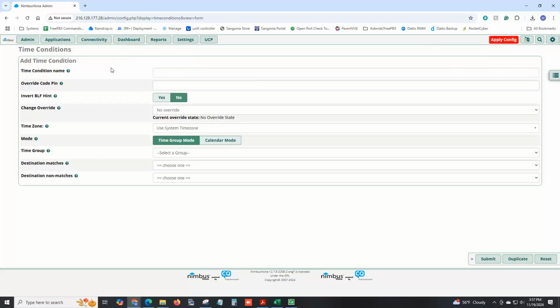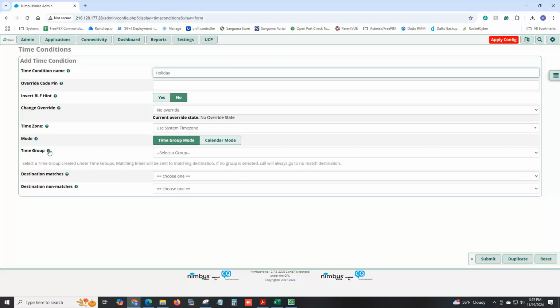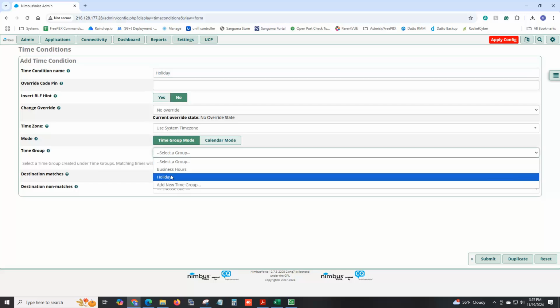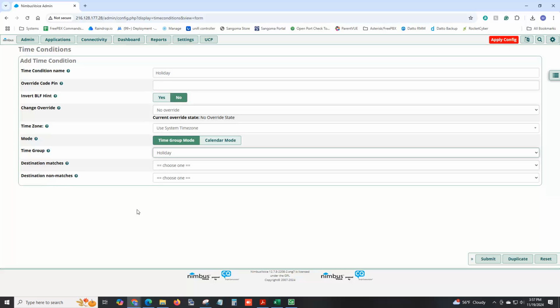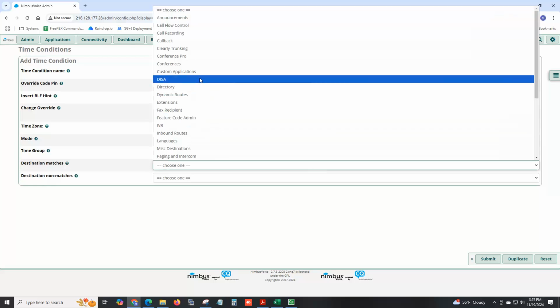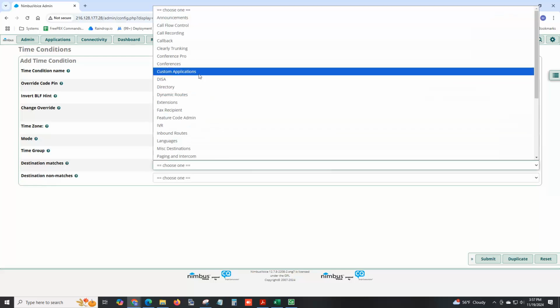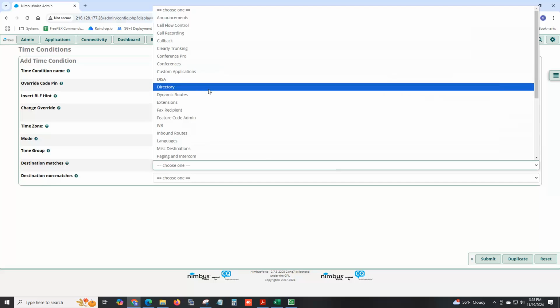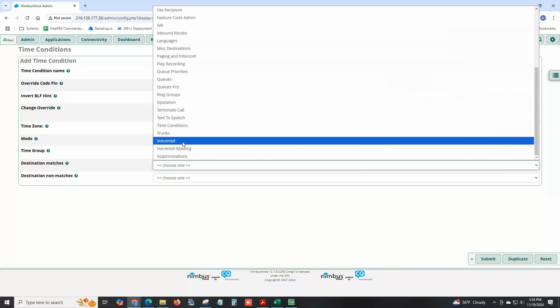It's pretty straightforward. We'll just call this Holidays. You're hardly ever going to change these top things. Just leave them alone, and then come down here, and you get to assign the time group that this uses. Notice this fills in with the time groups that we made. So this time condition looks at this time group, and if it matches, meaning it's a holiday, you get to decide where that call goes. Maybe that goes to a holiday greeting, maybe that goes to a voicemail. We'll get into that further into programming, but let's just say we're going to send it to voicemail.